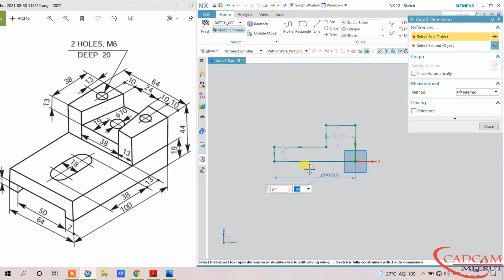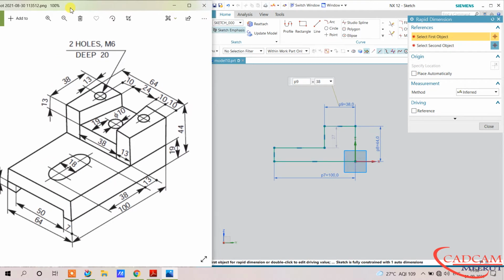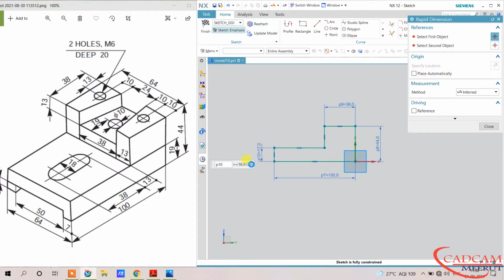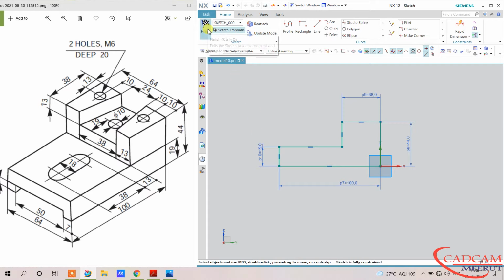This length is 100 and this is 44 and 38, and this upper line is 38, and this is 6, no, this is 19, so change it to 19. So the sketch is fully constrained, you can see here the sketch is fully constrained. Now finish this sketch.